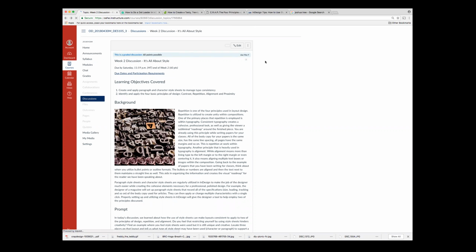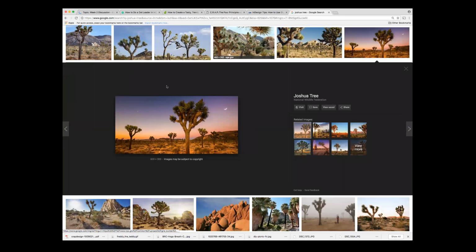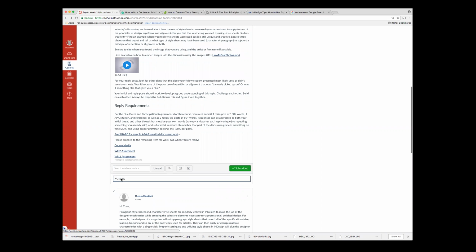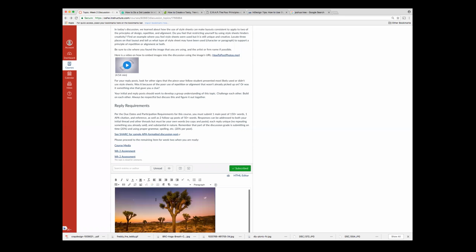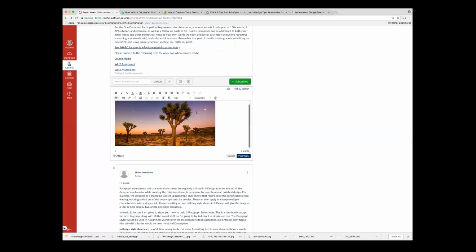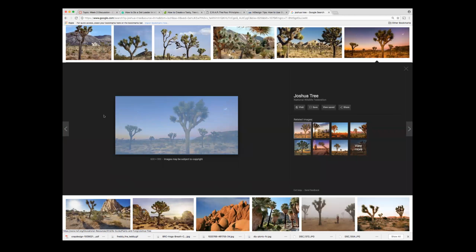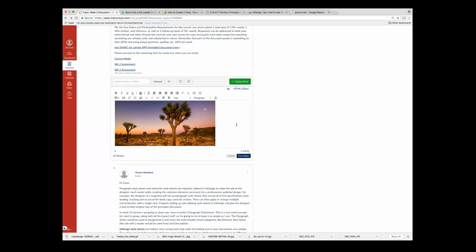So say on Google, you find an image that represents what you're talking about, you can simply copy this picture. So Command C if you're on a Mac, or Control C if you're on a PC, and you can hit reply, and you can just paste it right there into the discussion. So if you find it on Google Images, you can copy and paste, or copy from a website and just paste it in. Don't forget to cite your sources.